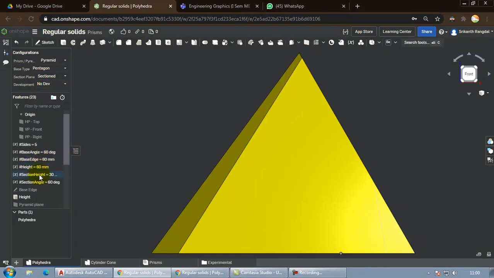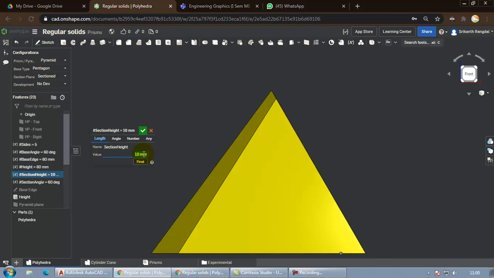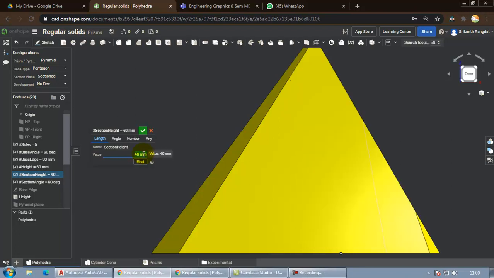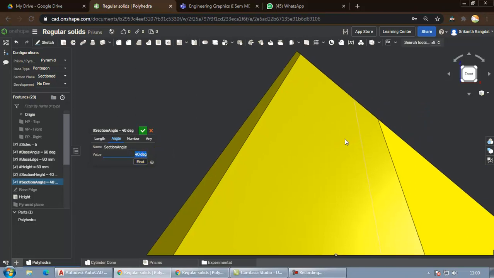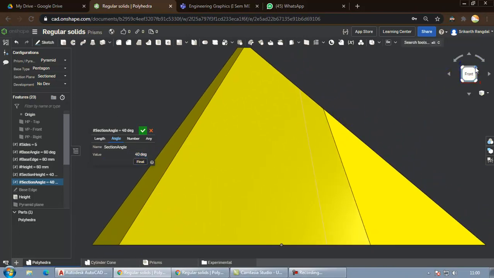So if you want to change the angle and height of the section, here you can see there are two variables, section height and section angle. So you can go ahead, edit it, click on final, and continue to change these values to see how the section cuts at different heights. If you want to change the angle, you just have to edit this, again click on final, and continue to change the angles. If I take 10 degrees, I get 20 degrees, 30 degrees, 40 degrees, and so on. Fine. So this is how the solid is going to change.